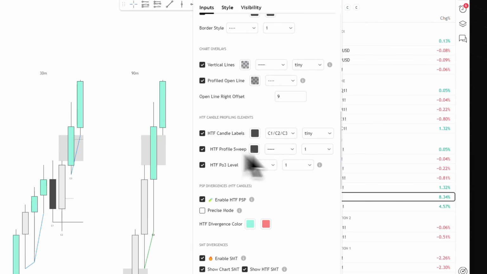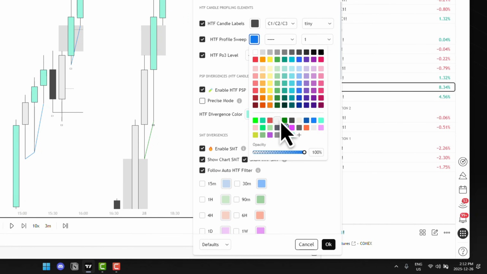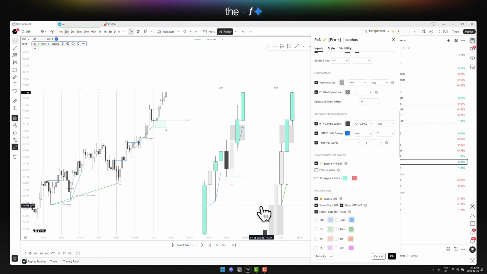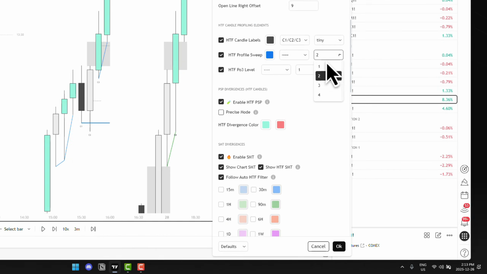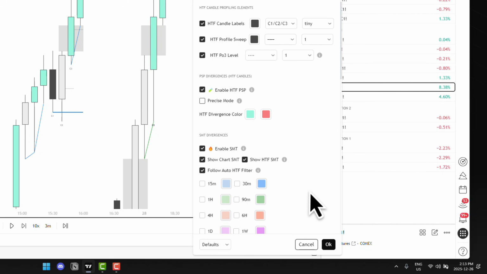So when you have this HTF profile sweep, you can change the color if you want it to be blue. It can be whatever you want. You can make it thicker, right? You can make this 2. Give it a second, it'll load up, and this line should become blue. So there you go. If you are someone who's into that kind of thing, I don't know. I'm just going to leave it back at the regular color that I have it on as the default, right?